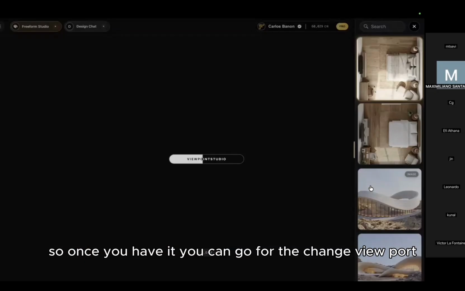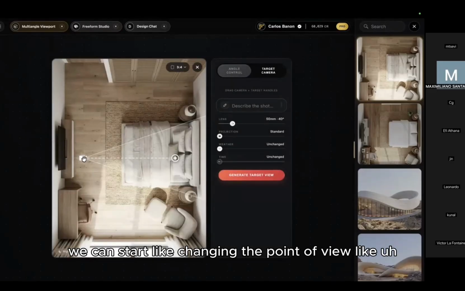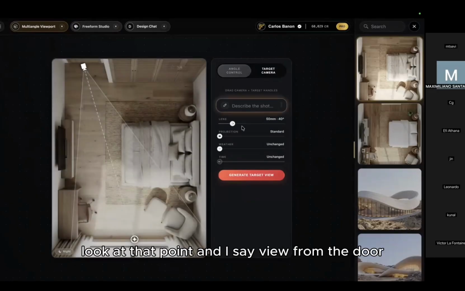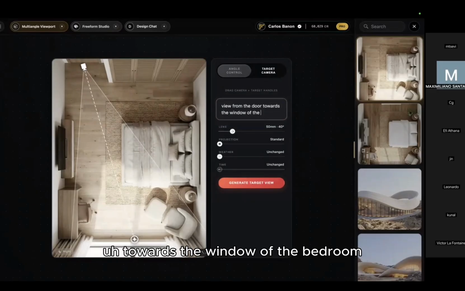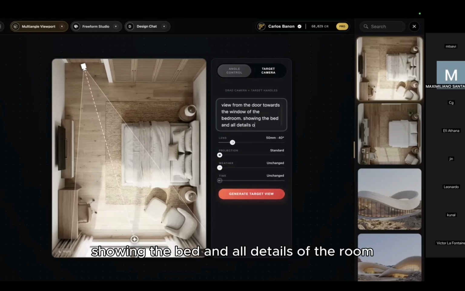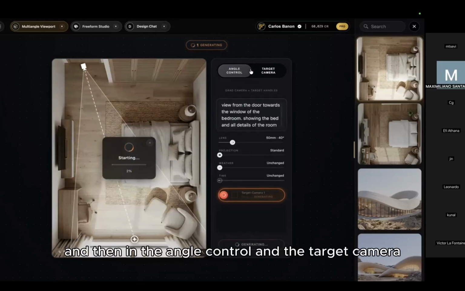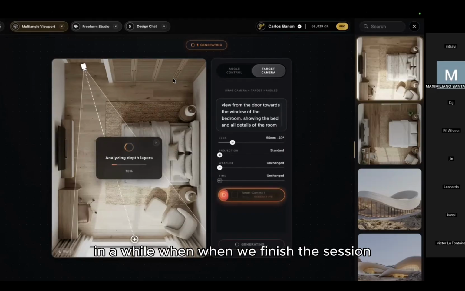Once you have it, you can go for the change viewport. There are two ways, as we said before. We can start changing the point of view, modifying the precise angle, but you can also put a view from here, look at that point, and say: view from the door towards the window of the bedroom, showing the bed and all details of the room. You can generate this one here. And then in the angle control and the target camera in the new version, you will see that we can actually access the aspect ratio, which will be pushed in a while when we finish the session.